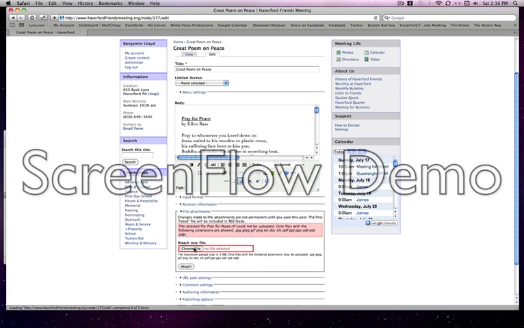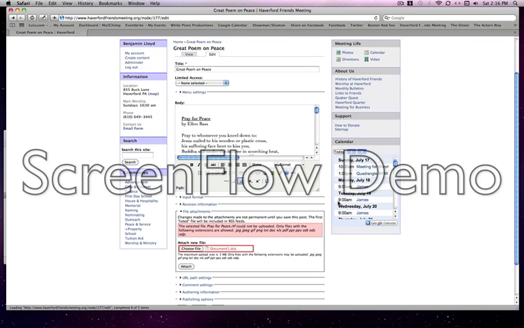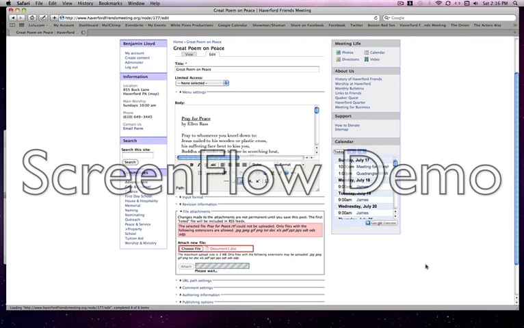But let's attach something else just to learn how to do it. Here's a letter I wrote having to do with health insurance. No, I'm not going to do that one. Let's do, I don't know what this is. We'll just do this one, document 1. Who knows what it is? Choose document 1 and then click attach.